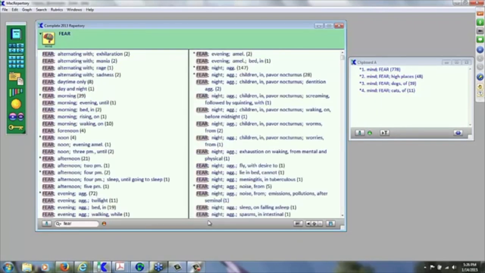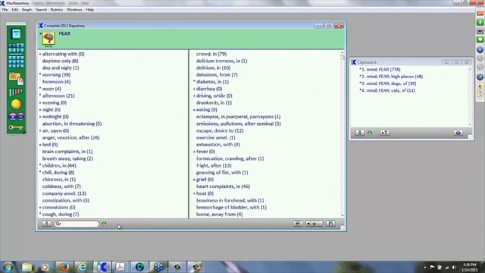And you'll see it's actually not a search. What it has done is it has limited the rubrics in my repertory to only those that have the word fear in them. Okay? And when I did this limitation, that little green button turned red. That tells me that there's some type of limitation going on somewhere in this window. If I'd like to undo that limitation, I simply click on the red button, it turns back to green, and I've undone that particular limitation.